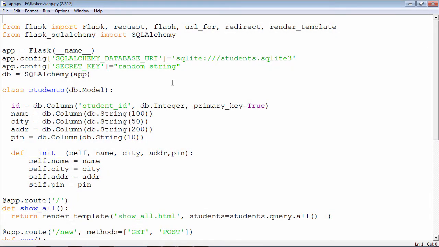Next we have a look at the Python code which performs all the operations on the underlying SQL database using this Flask-SQLAlchemy extension. So these are our regular imports. For this particular exercise, you want to import this SQLAlchemy class from this Flask-SQLAlchemy extension. So these are all the imports.